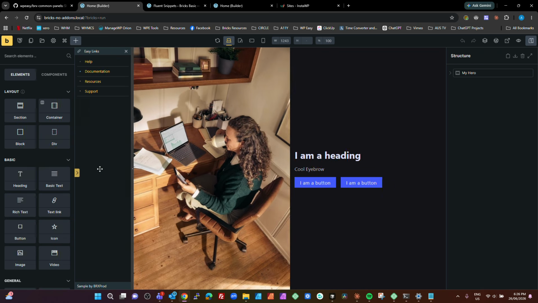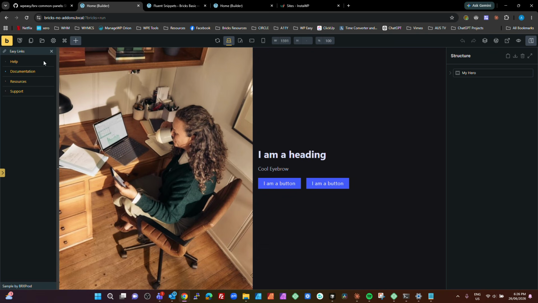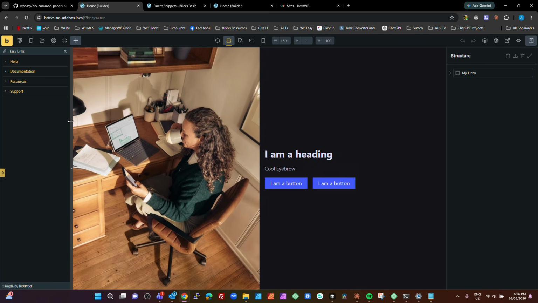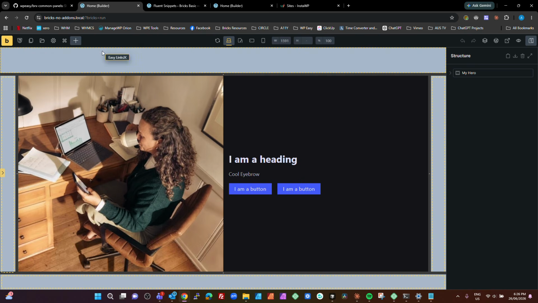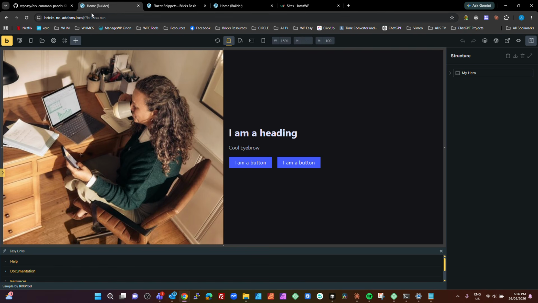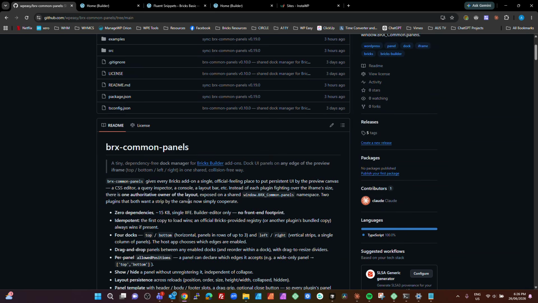So I'm just going to collapse this so you can see what's going on. So we've got a panel that's on the edge, which I can resize, I can collapse, I can expand, I can drag this and put it there, I can drag that and put it on the right hand side, or if I prefer I can stick it on the bottom, or I can go back here and I'm going to grab another bit of code.